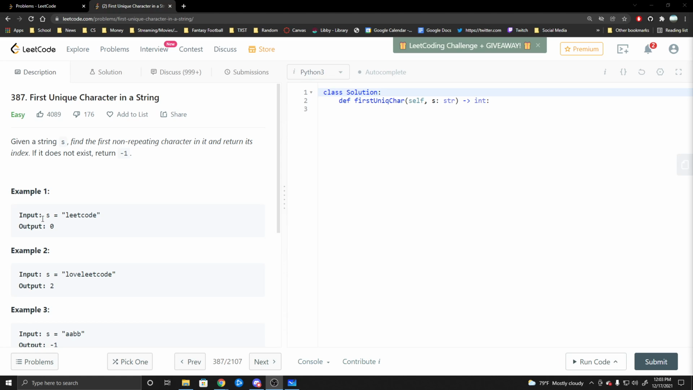So we look at s. The first non-repeating is L, and we can tell that because there's no other L in the word leetcode. But T also occurs only once, but that is the second non-repeating, and so we wouldn't want that, we want L. But how will we know that L has no more duplicates in the rest of the string?